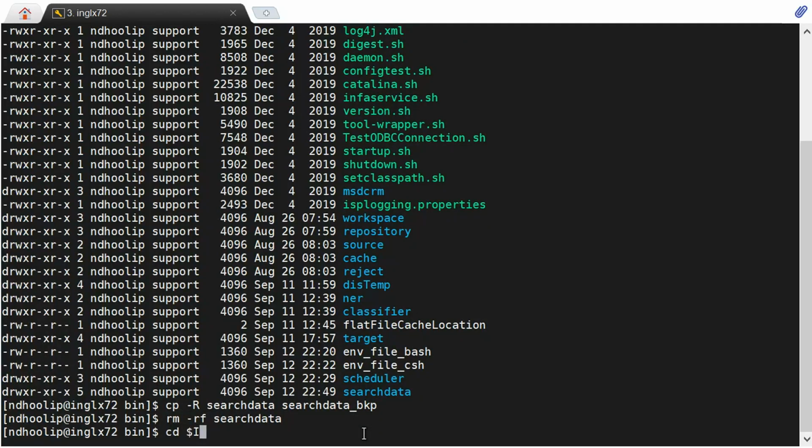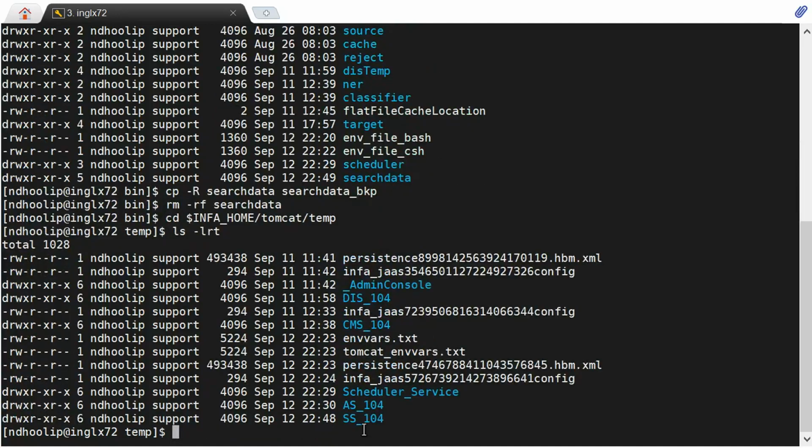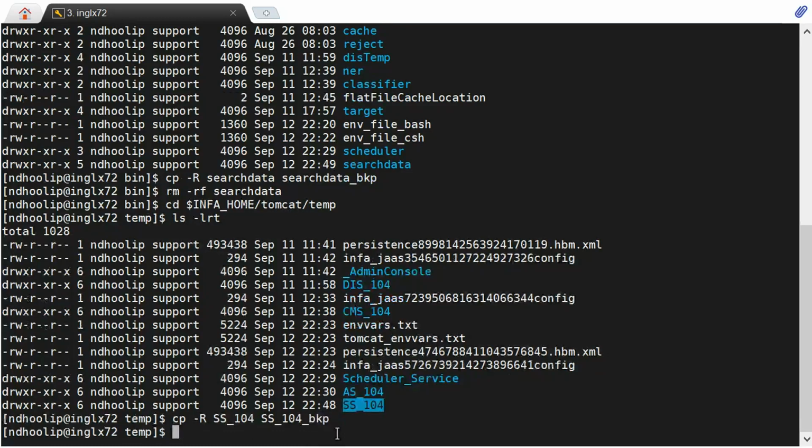Next, we'll move to the InfaHome Tomcat temp directory. Here also you'll see a folder created of the search service name. We'll take a backup of this folder and we'll delete the original folder.